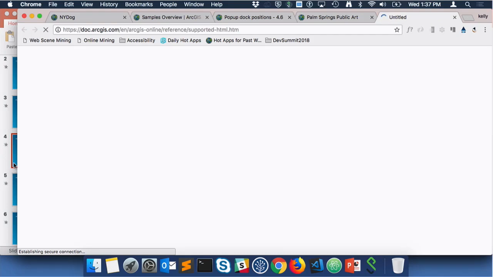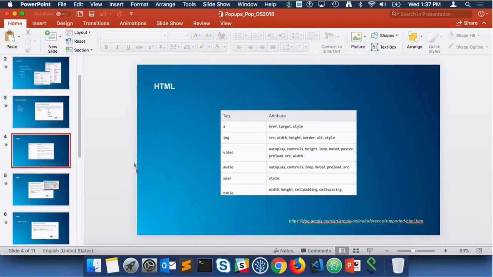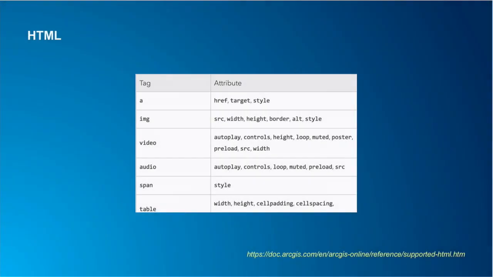There's a help topic called Supported HTML in ArcGIS Online that lists the HTML that is supported. There's a little bit that I've got in this screen capture here. Shows things that you can do, things like video, audio, image tags, tables, all of that can happen in the custom HTML within ArcGIS Online. So if you're a developer, you're working in ArcGIS Online, you know HTML, you want to make some modifications to the pop-up, you can do that inside of the pop-up editor.